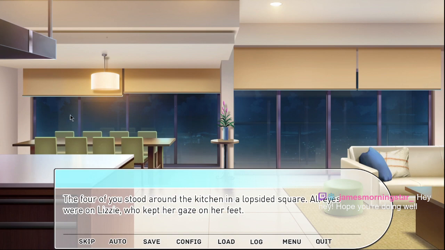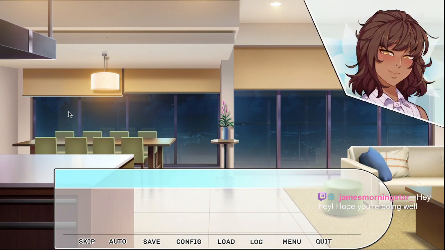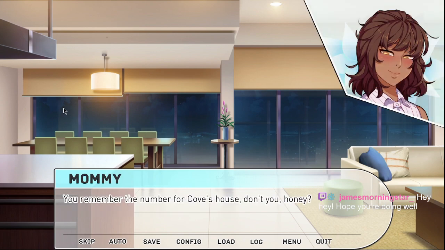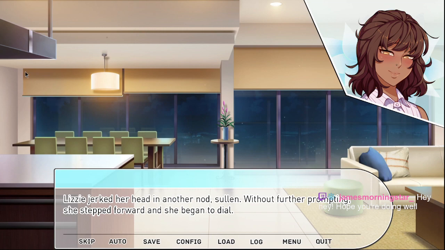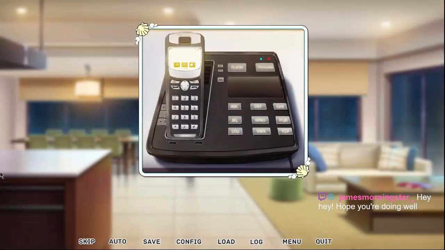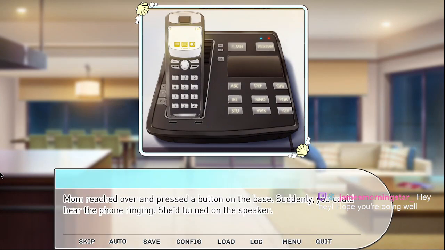Alright, we stood around the kitchen in a lopsided square. Our eyes were on Lizzie, who kept getting on her feet. "You remember the number from Cove's house, don't you, honey?" Lizzie jerked her head in another nod. Without further prompting, she stepped forward and began to dial. Mom reached over and pressed the button on the base. Suddenly, you could hear the phone ring. She turned on the speaker.